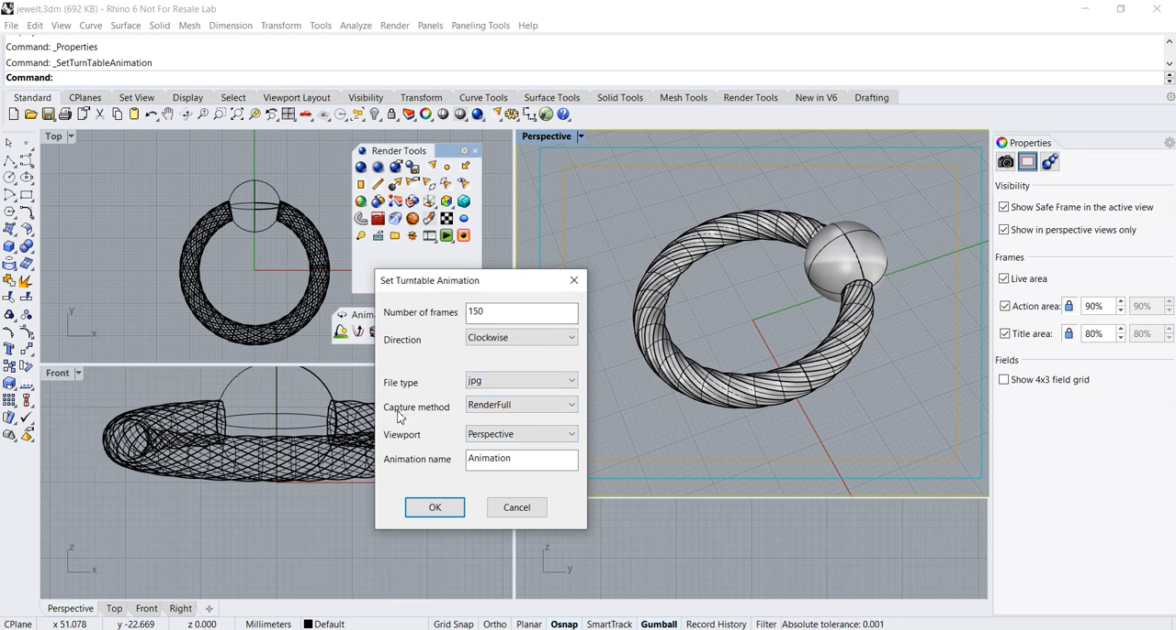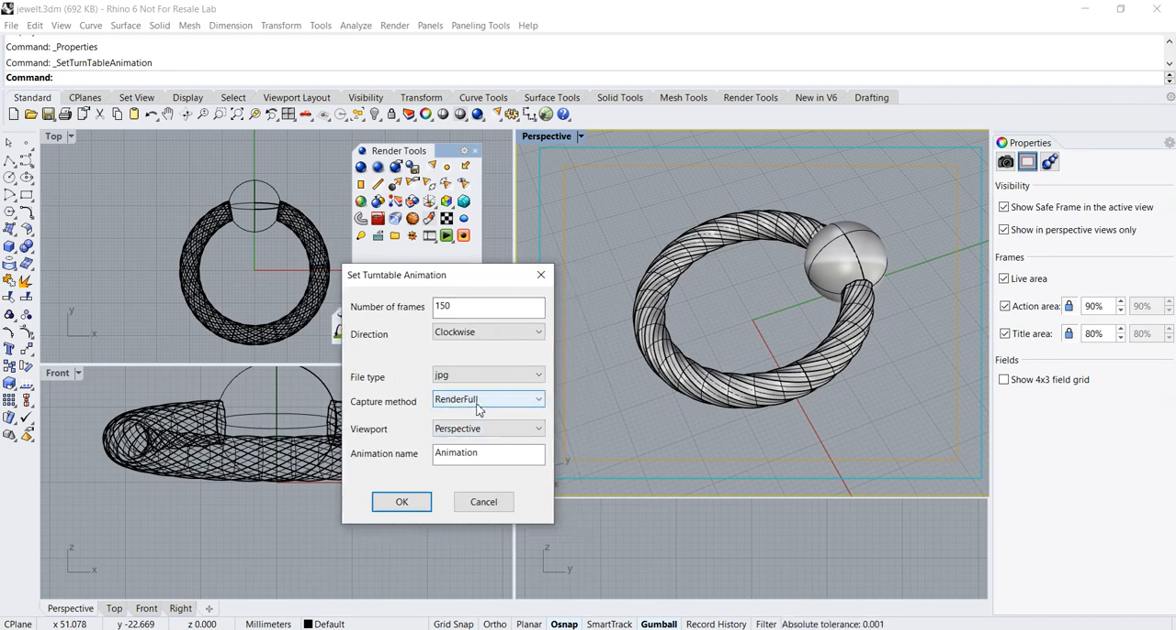And very importantly, the capture method needs to be determined. Okay, basically the capture method determines the rendering mode of your animation. So you have things like shaded, render viewport, and wireframe. This all corresponds to the viewport display modes. Okay, if you want the most realistic render, you might have to select the render full. So in this case, I want to select the render full. And as of this writing, I think the closest preview to render full on the viewport is the ray trace mode. Okay, so later I will set this to ray trace mode.